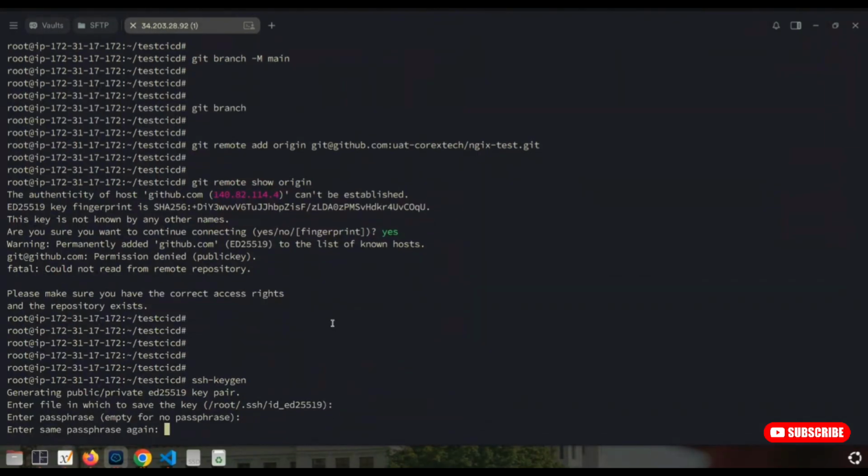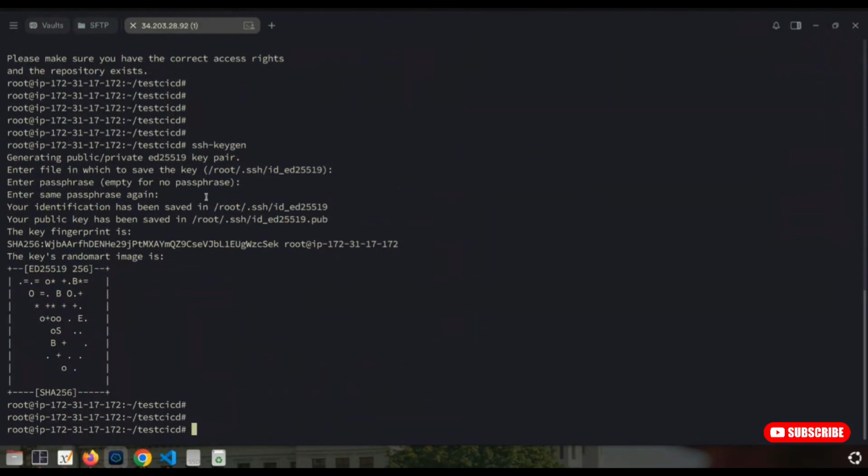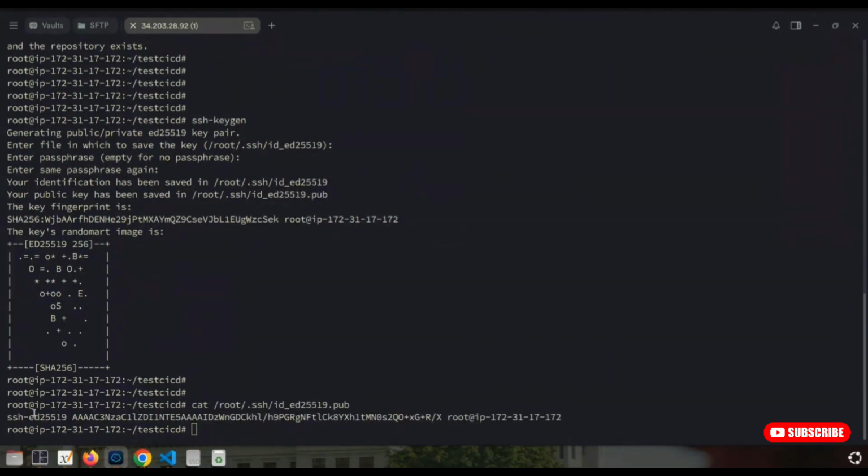I don't want the passphrase as of now. So I have no public. In the same section with .pub extension, you will have the public key. So I'm just opening that key and selecting the key.